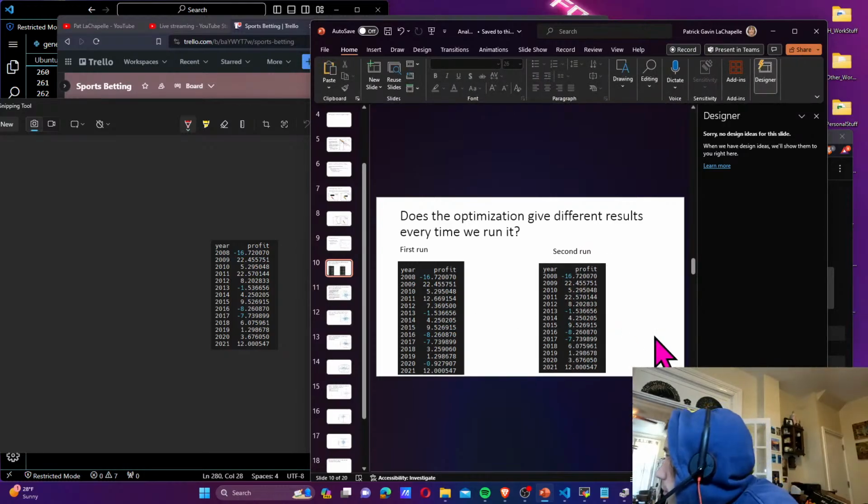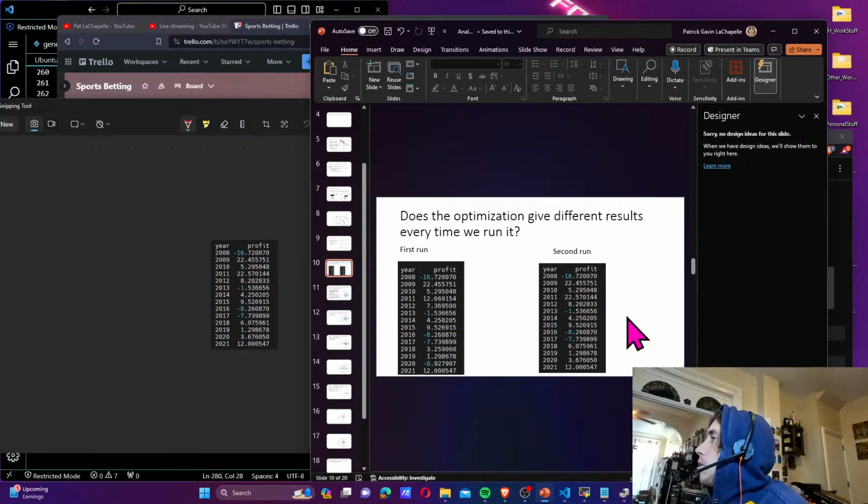Let's see. So it looks like it's the same. So minus 16 is the same, 22 is the same, 5.29 is the same. Then 2011, we end up with different results. So it was obviously using a different region. So we're going to want to find the region that it settles on. So the optimization gives different results when we run it. They tend to be generally the same though.